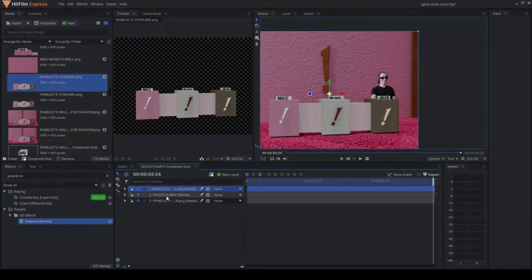So it's like a sandwich. Your actors are going to be in the middle. That's your foreground, which is the podiums. Now they're a little misaligned, so just align them up like that. And check. Yep, there you go.